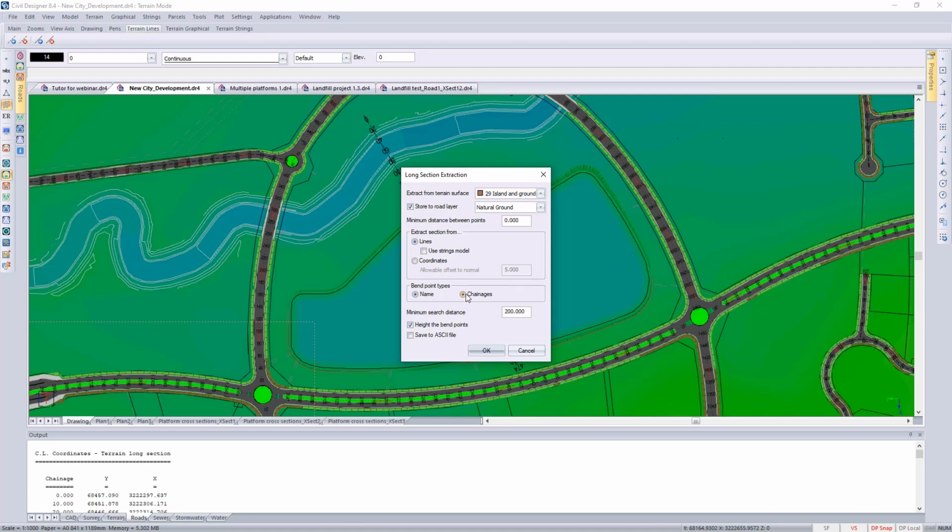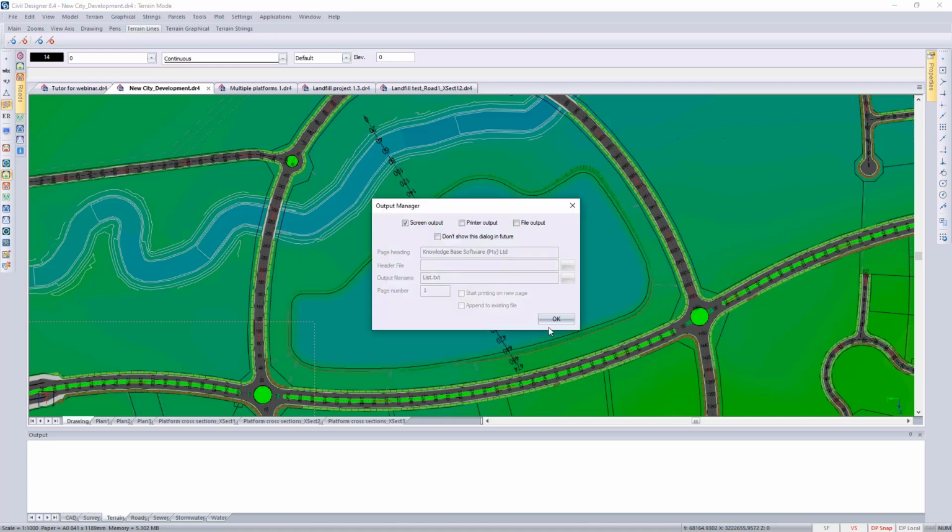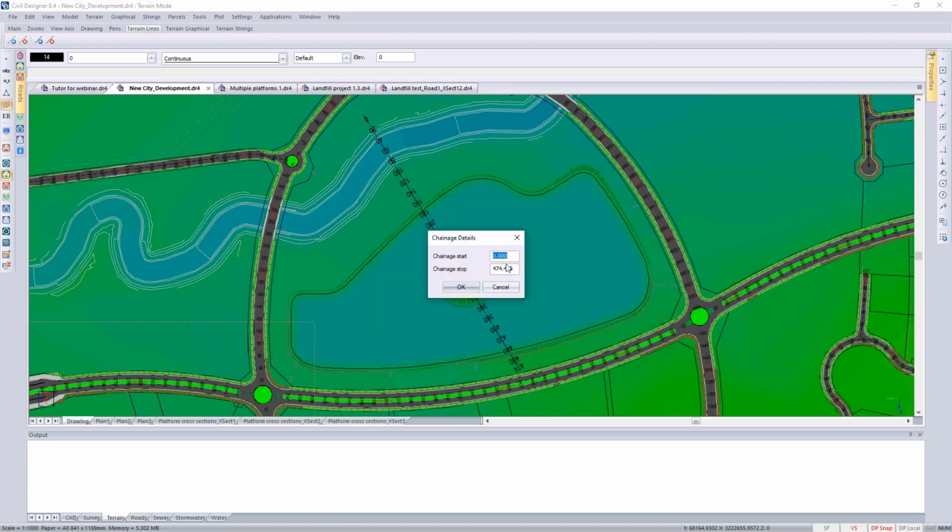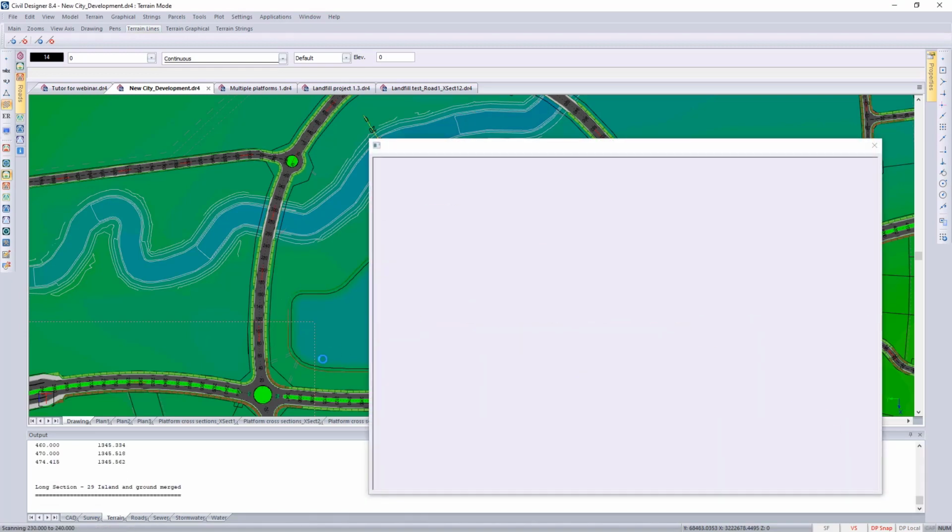that we've just created. In this case, we want to height all the kink points or bend points, but if you're using inserted DTM points to set your alignment, the name option, then you wouldn't want to necessarily height them if they've already had height given to the DTM points.